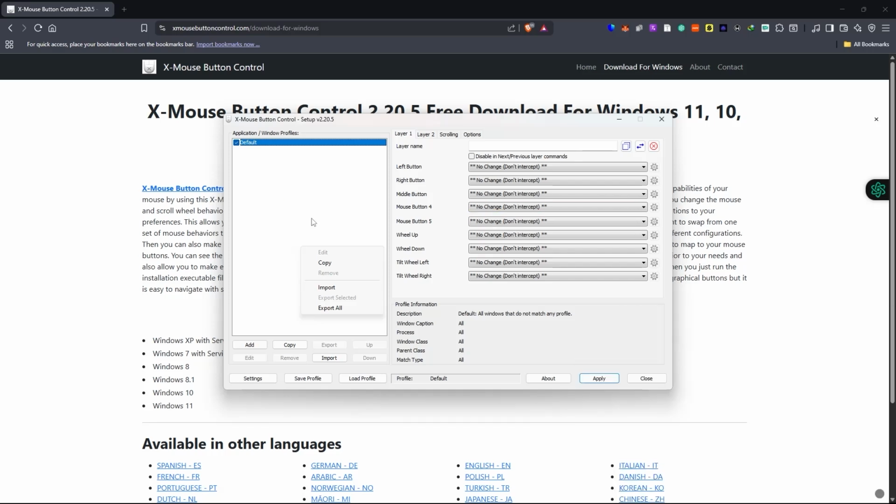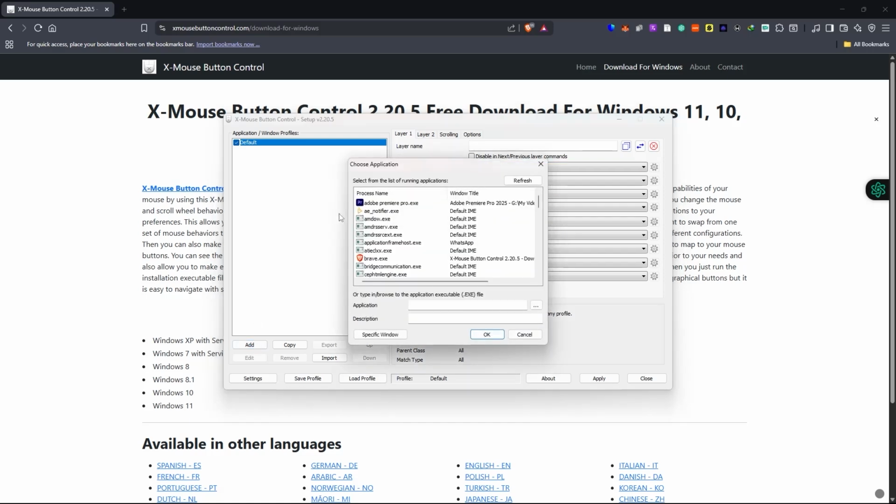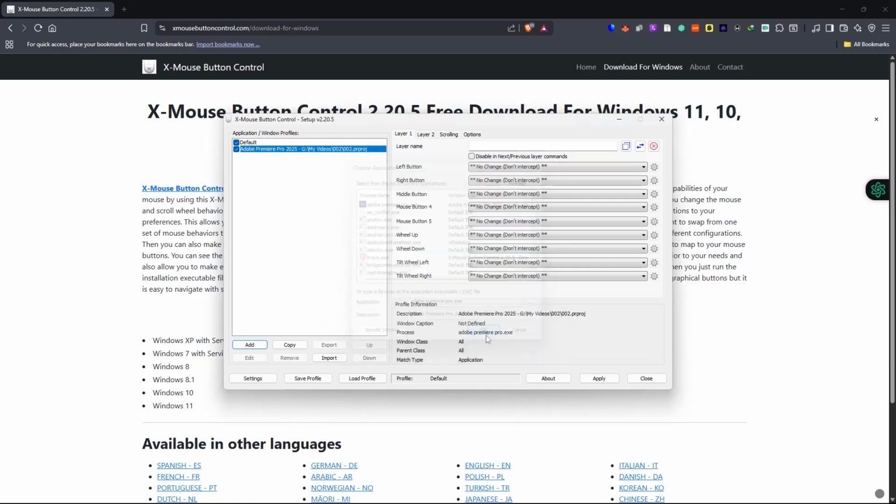Once you identify your button box, I don't like to change the default settings. I'll come here, hit add, then look for the software I want. So right now, I want to change Premiere Pro. So add Premiere Pro, hit OK. Then, as long as Premiere Pro is selected, you will change those buttons.